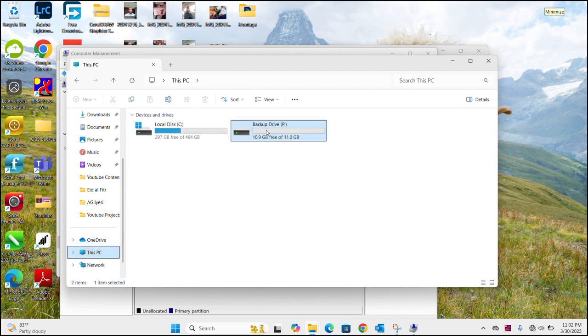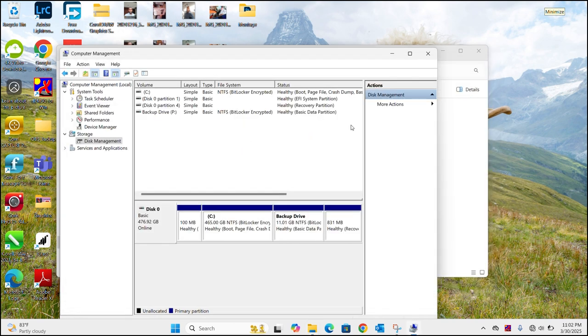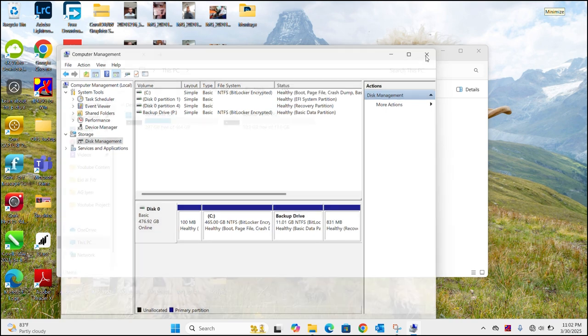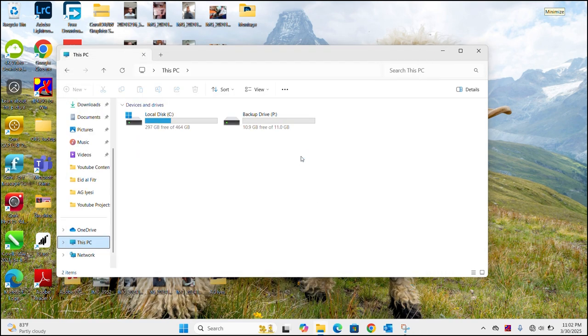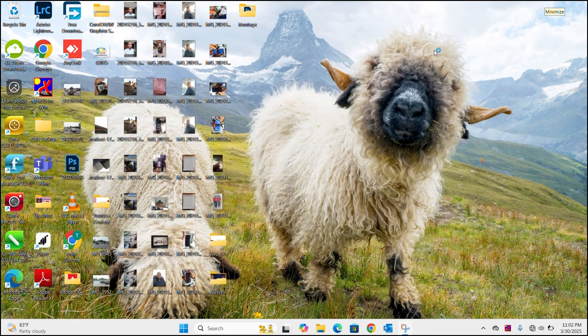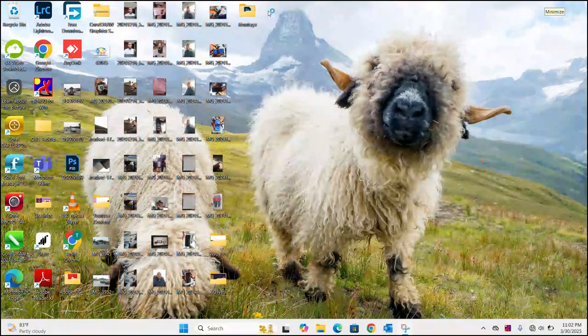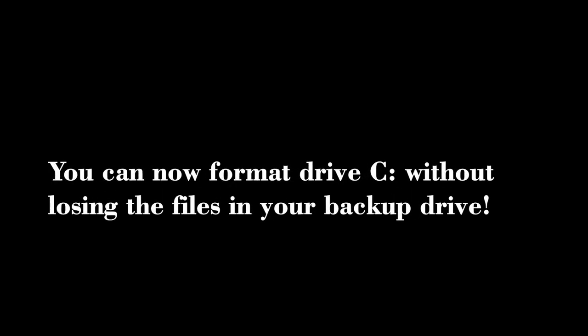Now in my computer or this PC, you can already see the drive there, backup drive P, and you can see it is 11.0 gig. So from this point, you can copy any files you want to save for backup into this backup drive. Another thing is that this will enable you to even format the main hard drive, which is drive C, without having to tamper with your files.